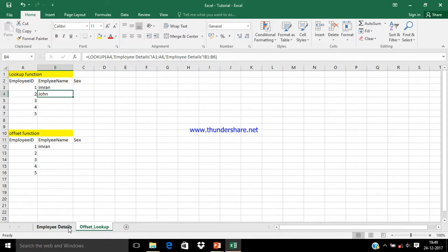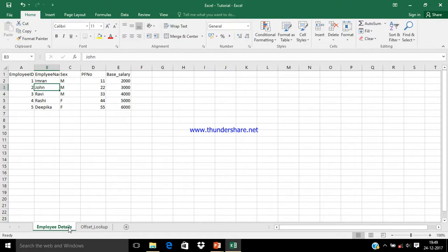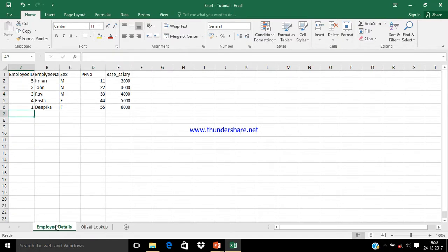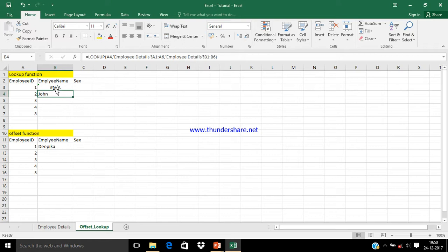The main drawback or limitation of the lookup function is that data should be in ascending order, right? Let me do something: let me give employee ID 5 to Imran, and then give 1 to Deepika, right? Let me see what will happen. You can see here that employee ID 1 already exists in our column. However, our result is giving #N/A.